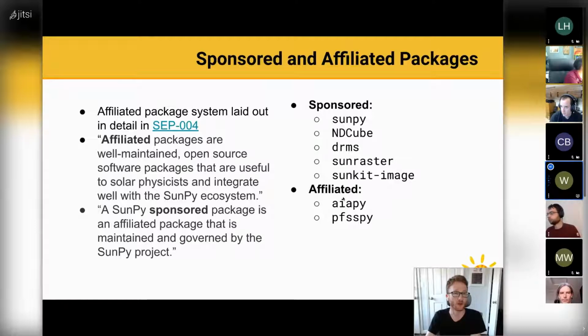So things that are affiliated but not sponsored packages are currently, we have 2: AIA-Pi, which is maintained by me but nominally under the guise of Lockheed and the AIA team, and then PFSS-Pi, which is maintained by David.